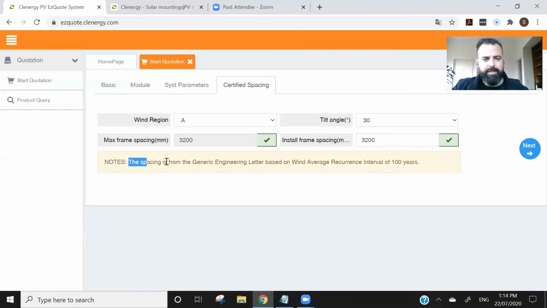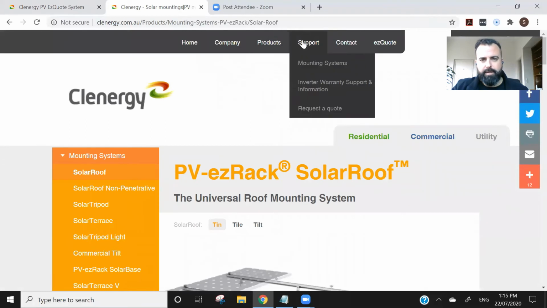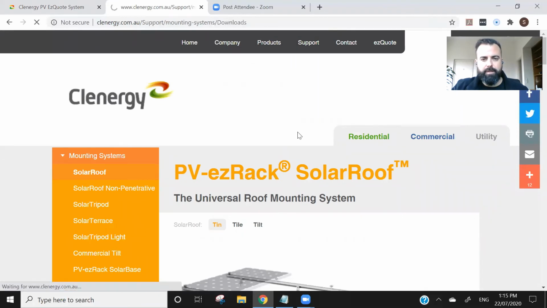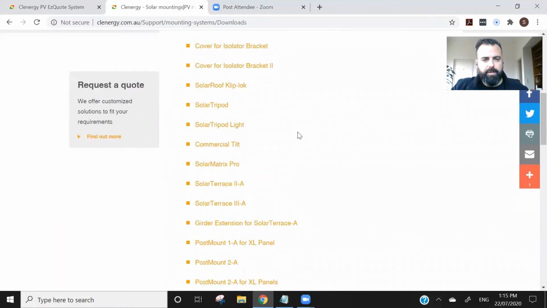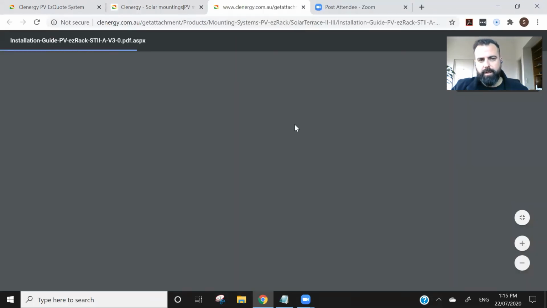Just a general note here, the spacing is from the generic engineering that are based on wind average occurrences, interval 100 years. If you want more details about that, what you can do is you can go back to the website here and to the area that we were talking about before, which was the download section. And then we go down to Solar Terrace, and this is Solar Terrace 2A. And so we'll click the Solar Terrace 2A installation guide.